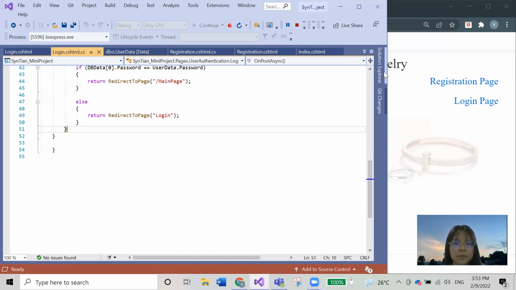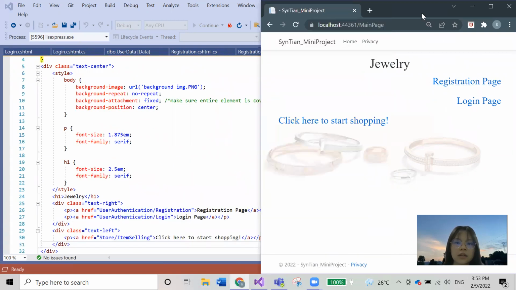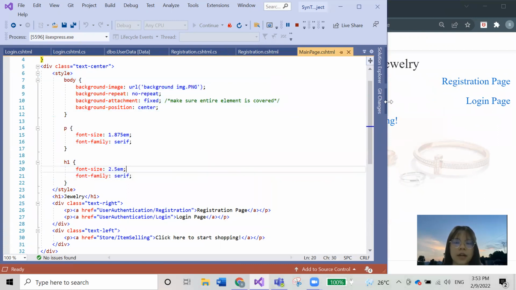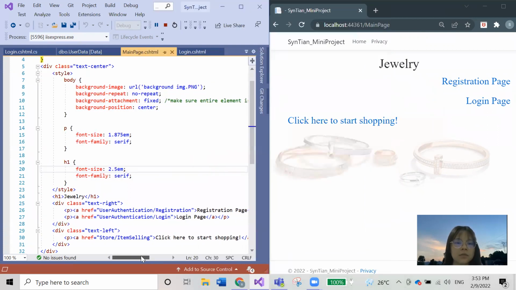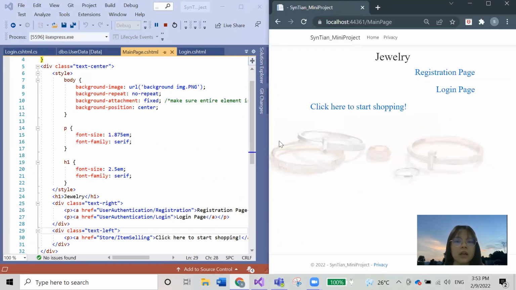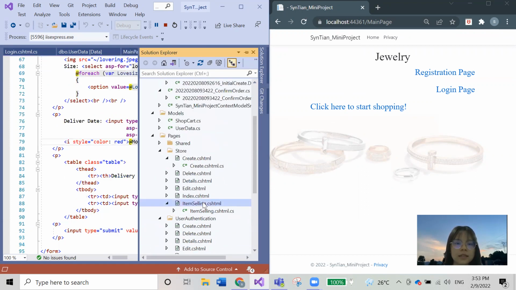So for this main page, same as my index page, I customize my web page, my start page, and also my hyperlinks over here. These two web pages I put at the right, while this click here to start shopping I put at the left. So if I maximize this, it's actually in this format. If I click here to start shopping, I'm brought to this store item selling, under the store folder, item selling over here.